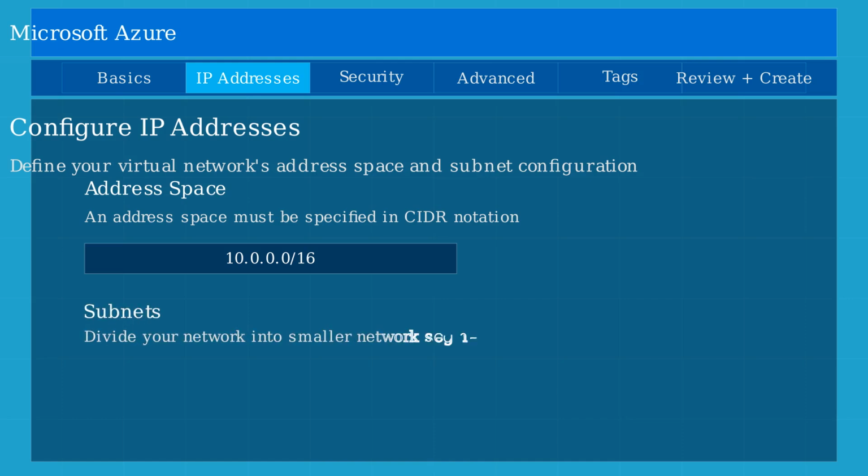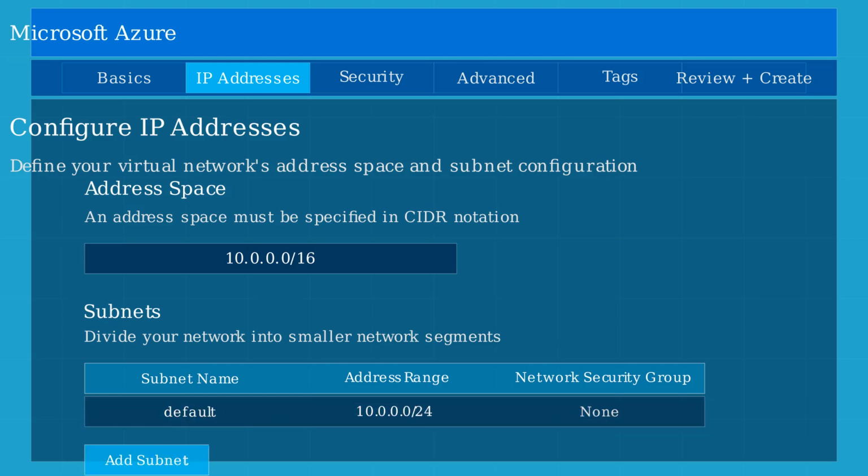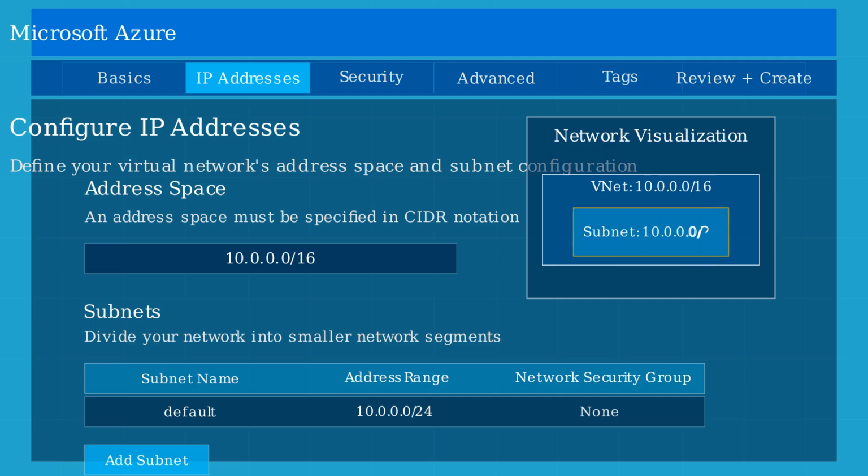Next, define at least one subnet within this address space. A subnet allows you to segment your network logically. When you create a subnet, you're allocating a portion of your virtual network's address space. The default subnet uses a /24 prefix, providing 256 IP addresses. You can add multiple subnets to organize your resources. Each subnet can have its own network security group and route table. Ensure your subnet ranges don't overlap and provide enough IP addresses for your current and future needs.